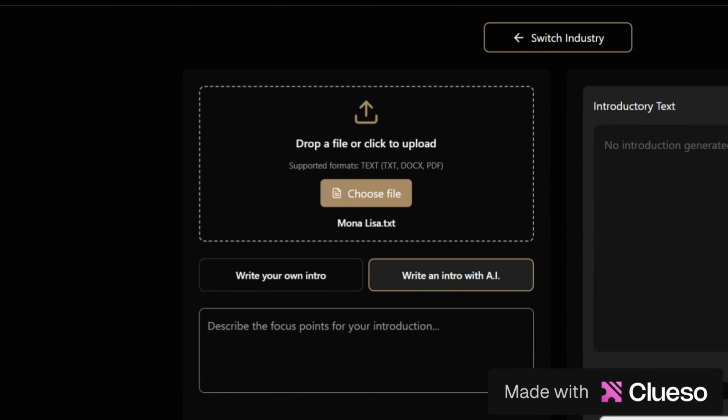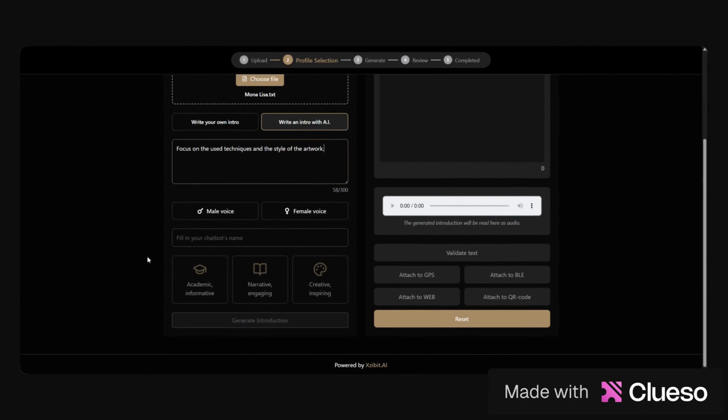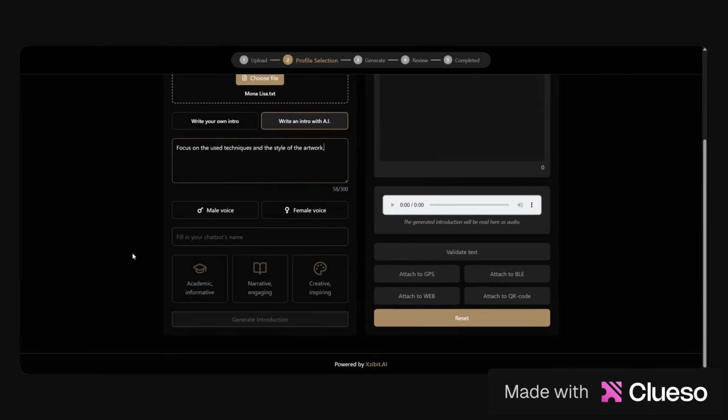In that case, you use the text field below to define the focus points for the introduction. For this example, we'll let AI generate the introduction, focusing on the artistic style and techniques used in the Mona Lisa. After entering the introduction text or defining the focus points, we move on to voice selection and naming the experience. You can choose whether you want a male or female voice for the voice experience. In this case, we'll select a female voice.